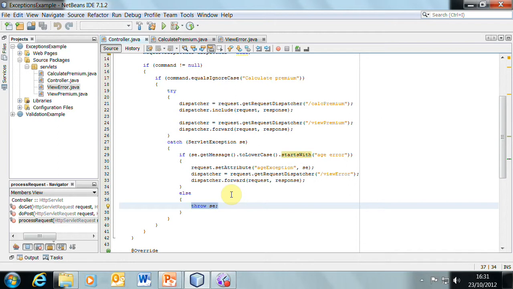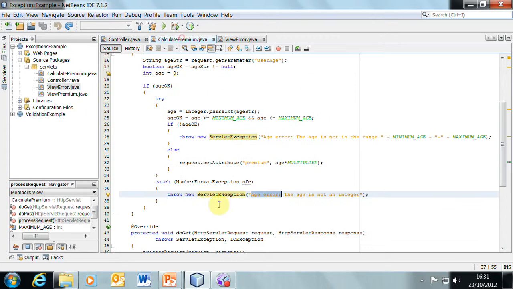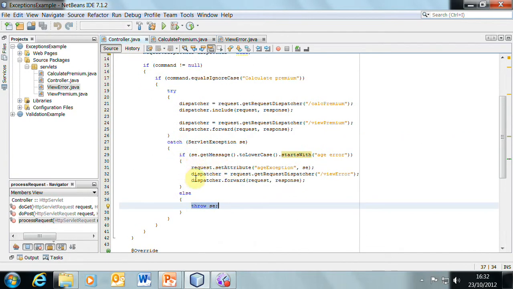And then we can start to build in other kinds of servlet exceptions. We can perhaps detect other things here, throw servlet exceptions with other kinds of error messages that we then can pick up in here in that if by putting in an else if. So that's how we can do the validation and handling of errors using exceptions.